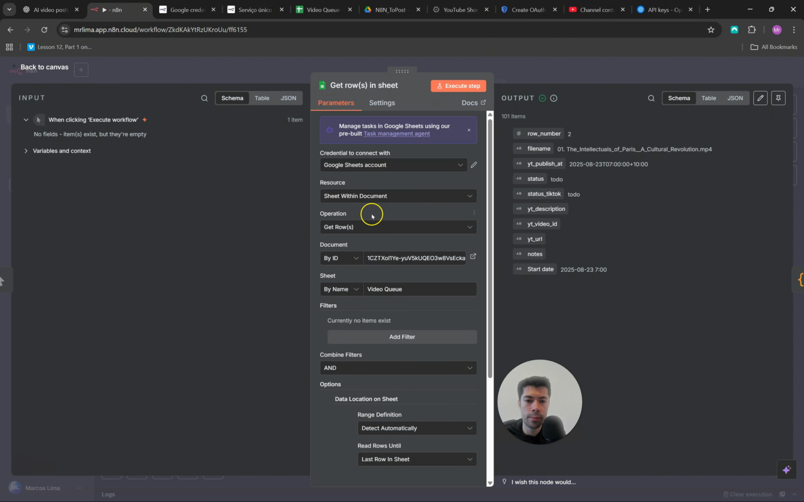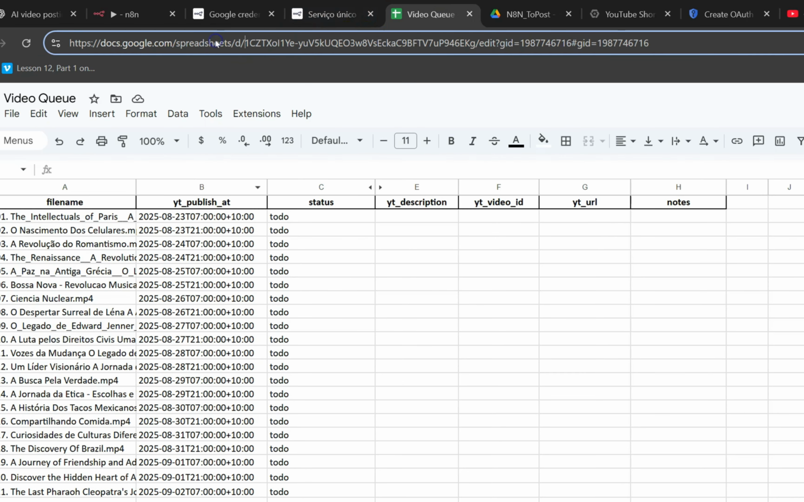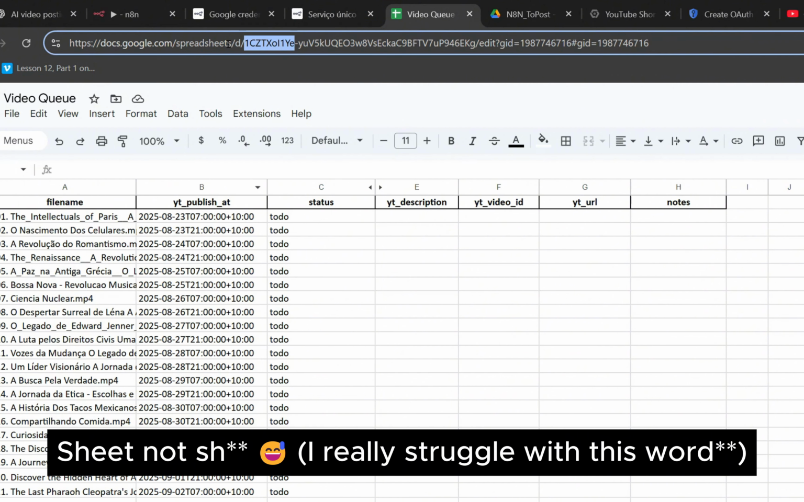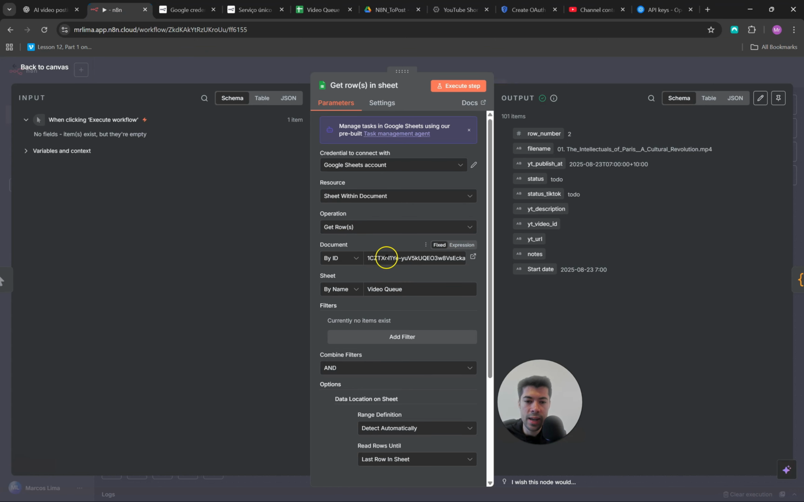So we choose this option, then the operation is Get Row. Then the document: we are going to search it by ID. So choose By ID from this drop-down menu, and the ID is this part of your Google Sheet URL. Just make sure that you copy this part here, come back, and paste it here.